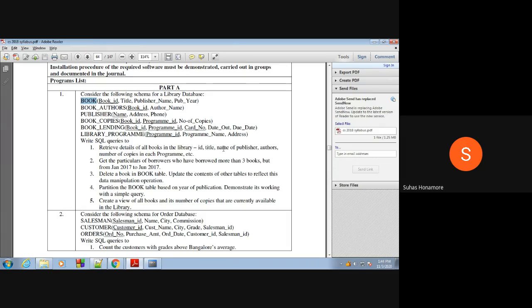Then name of the publisher, it's there here only. Then he wants the author, so along with this one, the author name is there here, so we have to take this table also. So first two tables we have to take. Then number of copies in each program, that is there here. So in total we have to take these three tables: book table, author table, then number of book copies table. These three tables we require.